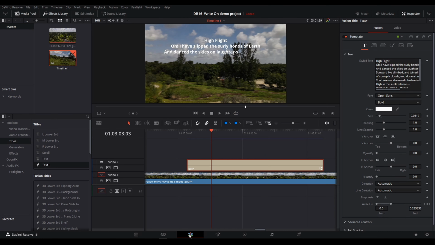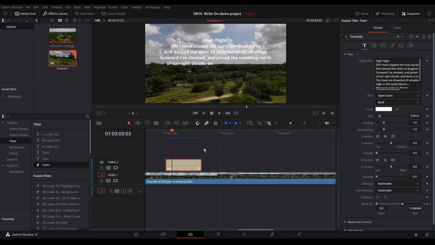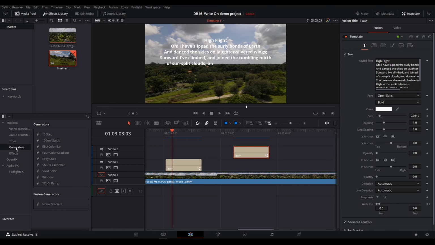Now let's navigate back to our edit workspace, and I'm going to scroll back out. Now I'd like to duplicate this clip. So I'm going to hold down my Alt key and drag this clip to the right, and what we've done is created a duplicate of this clip. Now I want to introduce a background behind this clip to make it a little bit easier for the reader to read the passage. So I'm going to drag this clip up to video track 3 and then navigate over here to our effects library under generators and solid color, and I'm just going to drag this solid color clip over to our timeline.